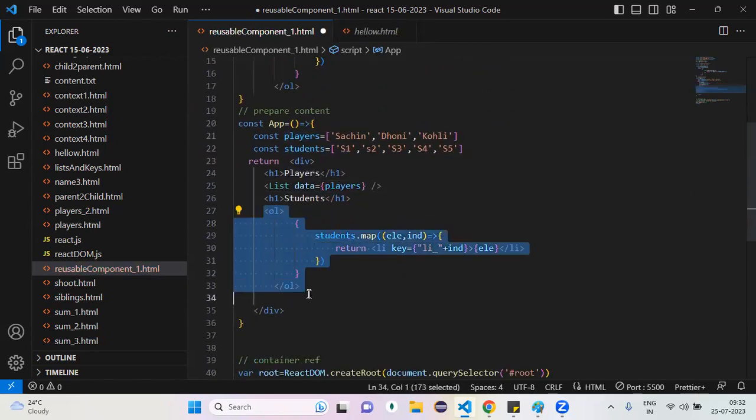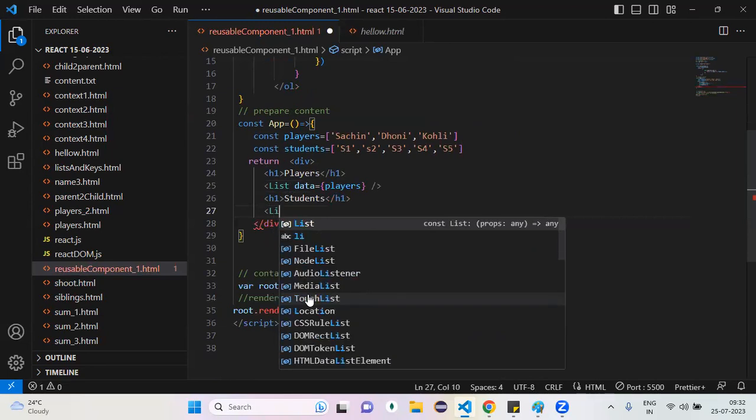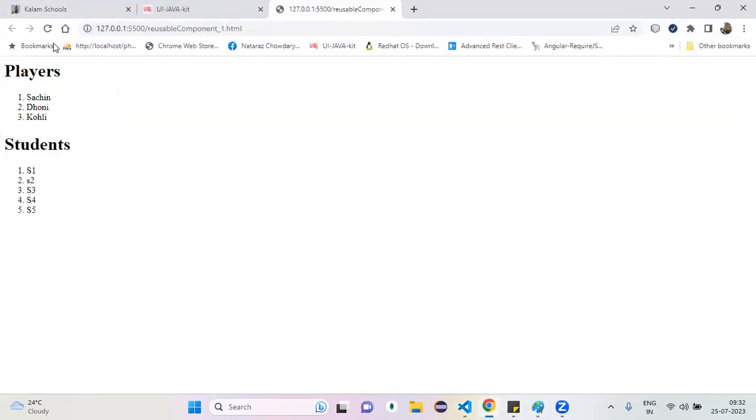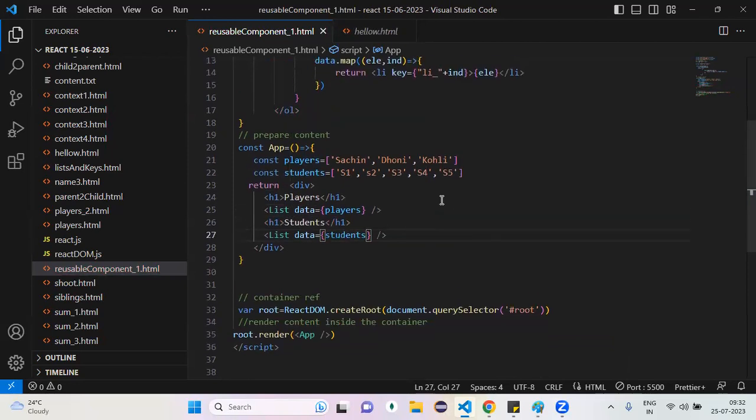Now the same stuff. Here, List data equals students. Data is what? Students. Agreed? Here my list is one kind of what?